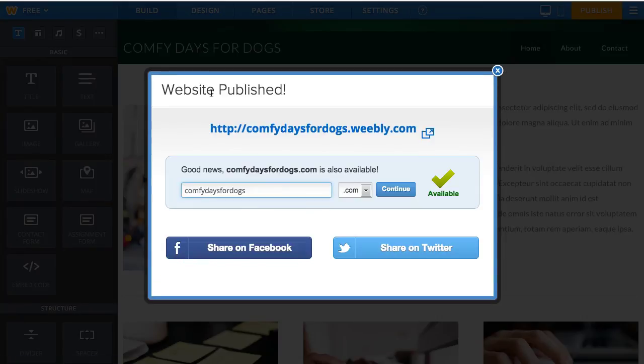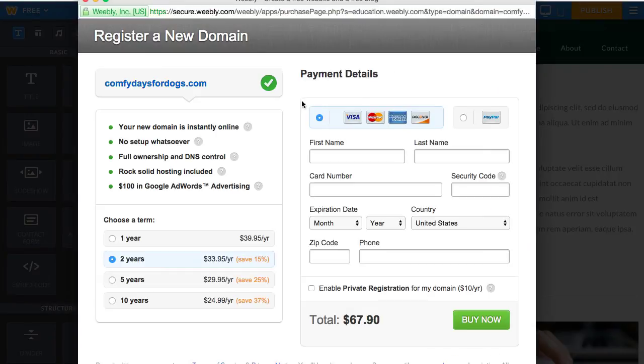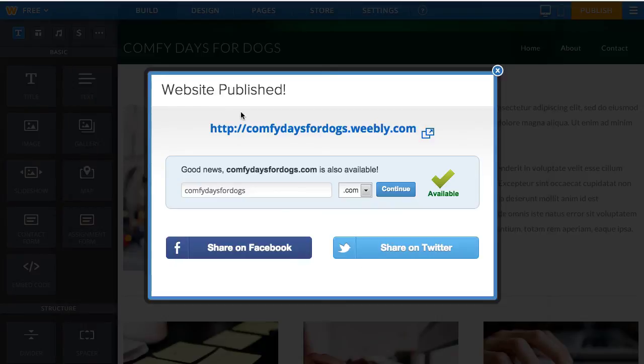And it's published. It says website published. I've got this box here that appears. Now your attention is going to be drawn to this part right here. It's saying that comfydaysfordogs.com is available. The reason they're doing this is because they want you to buy a domain from them. So if you were to click on continue, they're going to then ask you for your credit card to pay for the domain. So I don't want to do that.